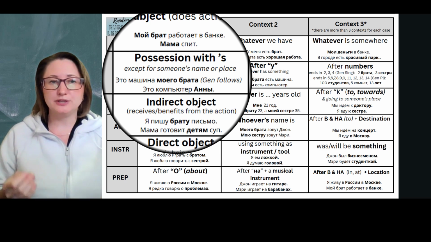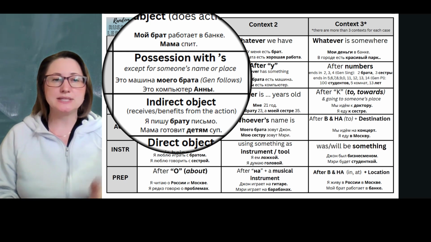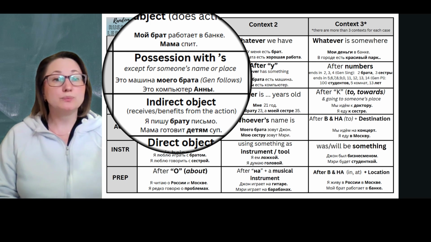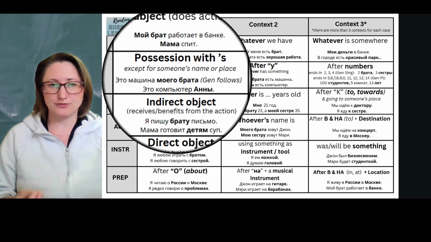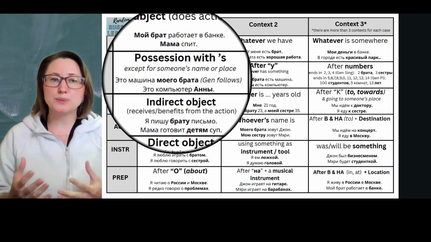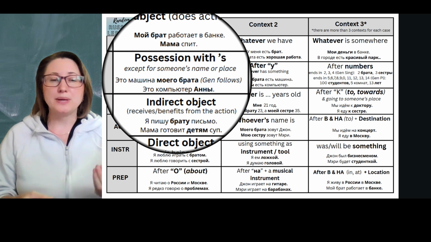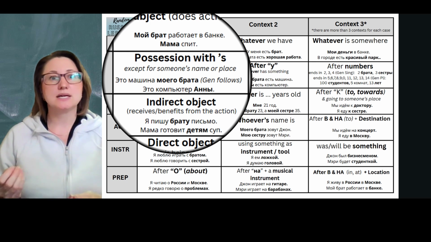Okay, so here we have examples. Это машина моего брата. And это компьютер Анны. The first sentence means, this is my brother's car. The second one is, this is Anna's computer. So in both of these sentences in English, you would use the noun with an apostrophe s, and here we show possession. So we have another item that follows: my brother's car.